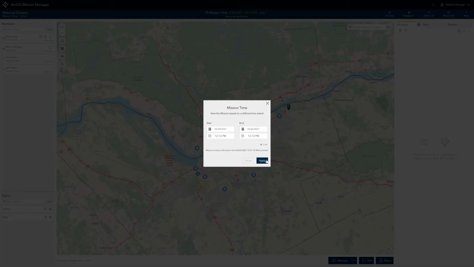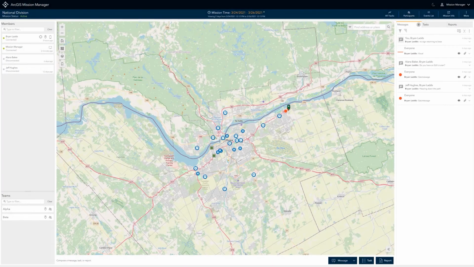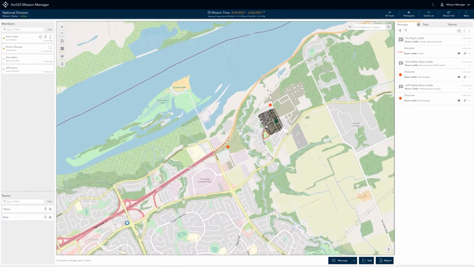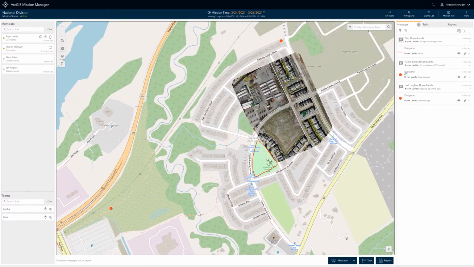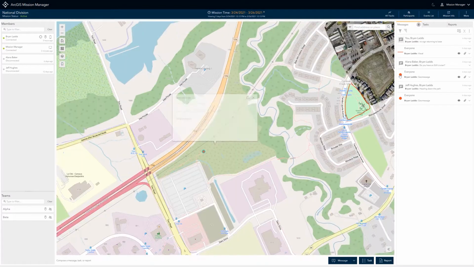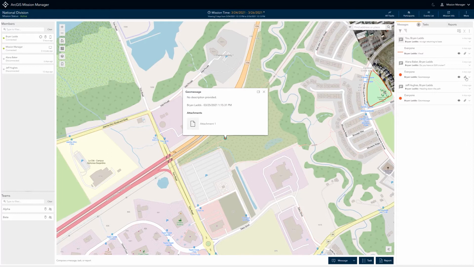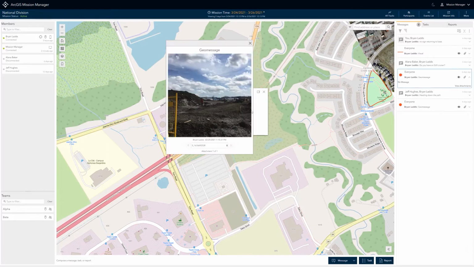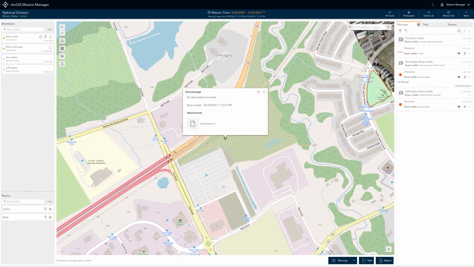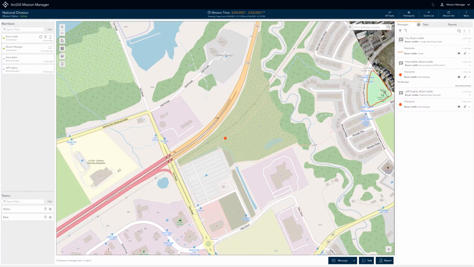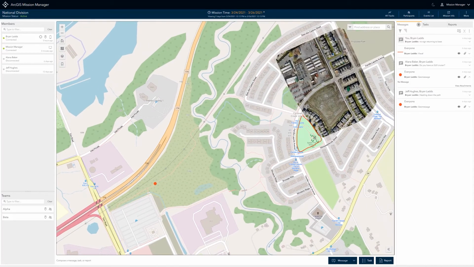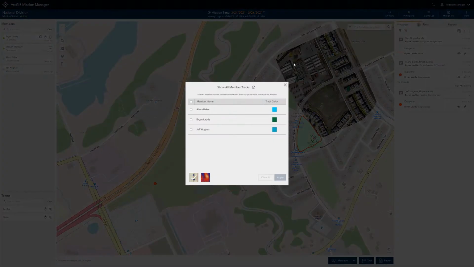After I change the time, the dates will become orange to let me know that I am no longer viewing the mission live. I can see that several geo-messages have popped up in the east end of the city. I can go back and look at team members to see what they were messaging to each other at that time. I can also open any attachments. Finally, I can turn on the team members' tracks to see where they were moving during this time.